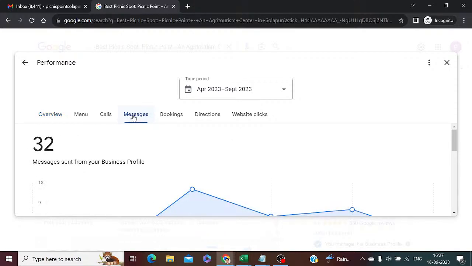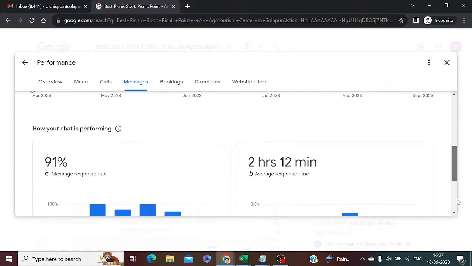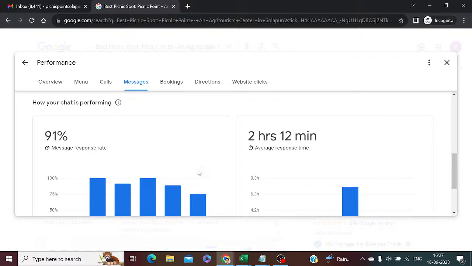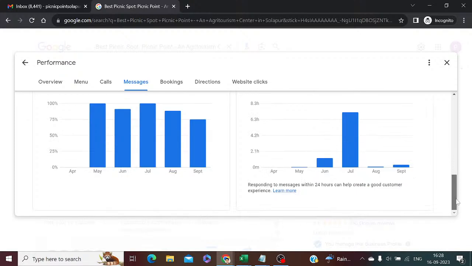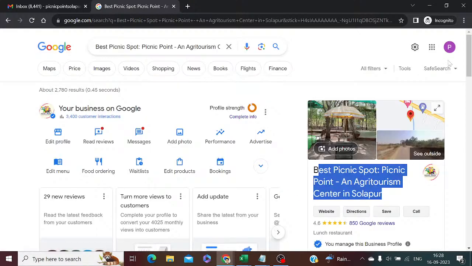How many messages we had? We had 32 messages over here. See how your chat is performing. 91% is the message response rate. Okay, so this is how it is. Clear? Okay, so you have to optimize your Google business profile.